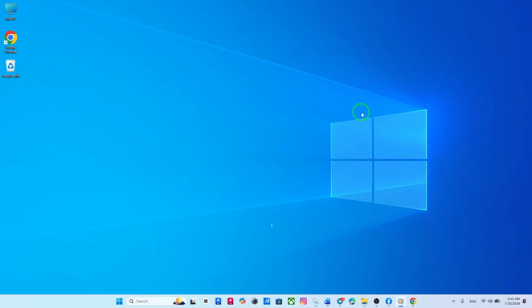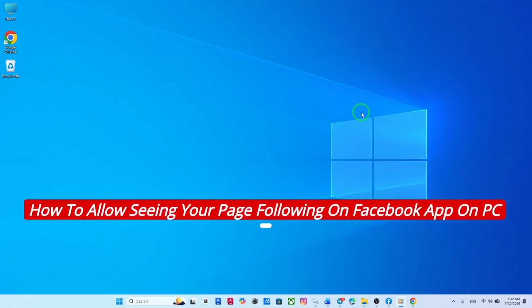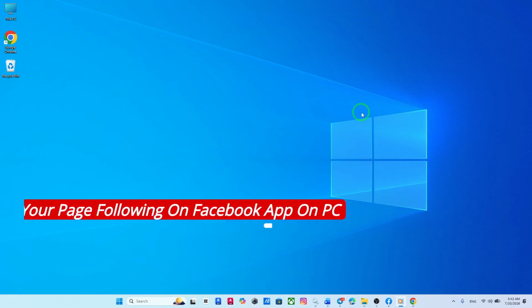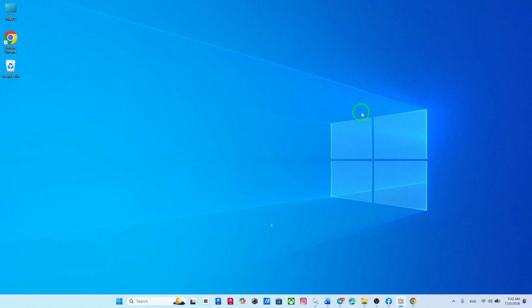Welcome! In today's quick guide, I'm going to show exactly how to allow others to see the pages and people you follow on Facebook using your PC. This is especially useful if you want your profile to look more open, build trust, or simply share your interests with others. Let's get right into it.